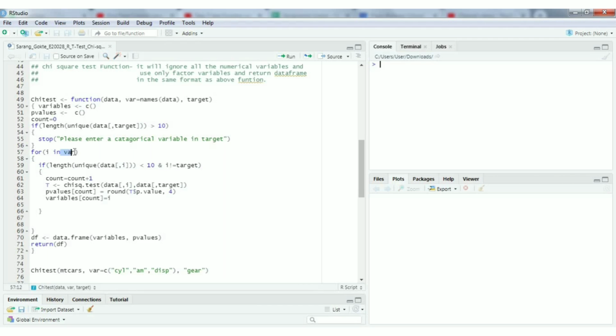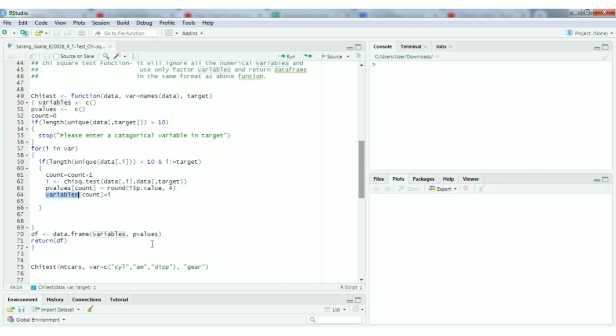Here the column names will come. Each name will be checked if that column is categorical or not, and in this function we don't want to take the column that is the same as the target, so we will use this condition to filter that out. After the column has passed these two conditions, we will perform the chi-square test on it, extract the p-values and store them in the p-values vector and the name of the columns in the variables vector. And then this function will return us a data frame.